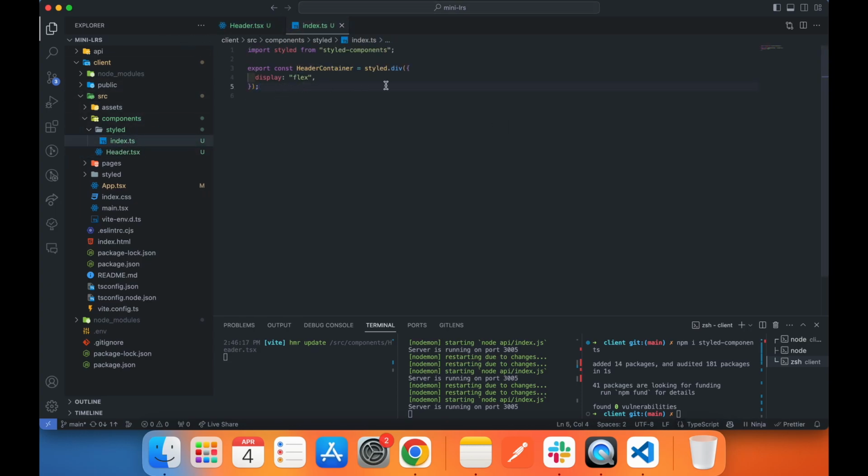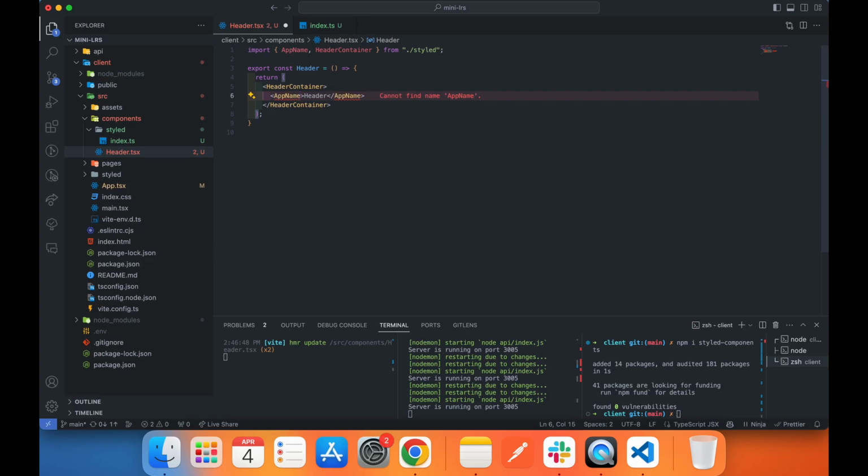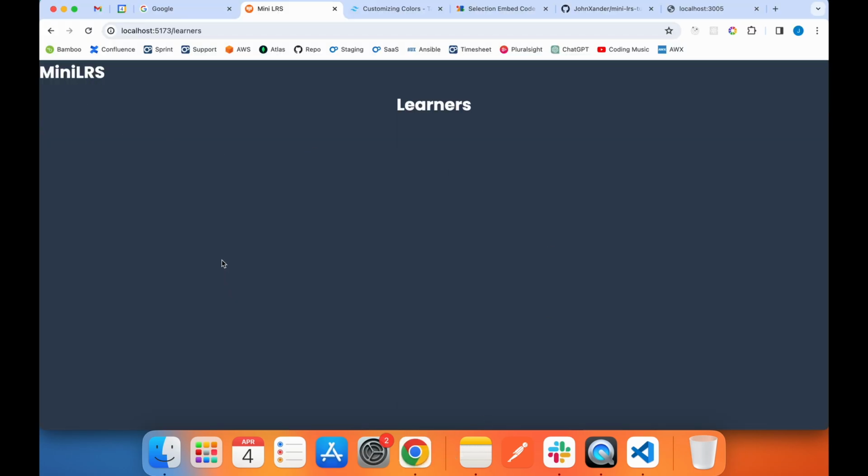We need something called, let's say, app name, and that's going to be an H1. Yep, that's fine. And again, remember it comes with margin and padding, so let's just remove those. Not quite 0. So let's use this for this and import it. And our app name is going to be, let's do it like this, mini LRS. So there we go. So we've got our app name over here.